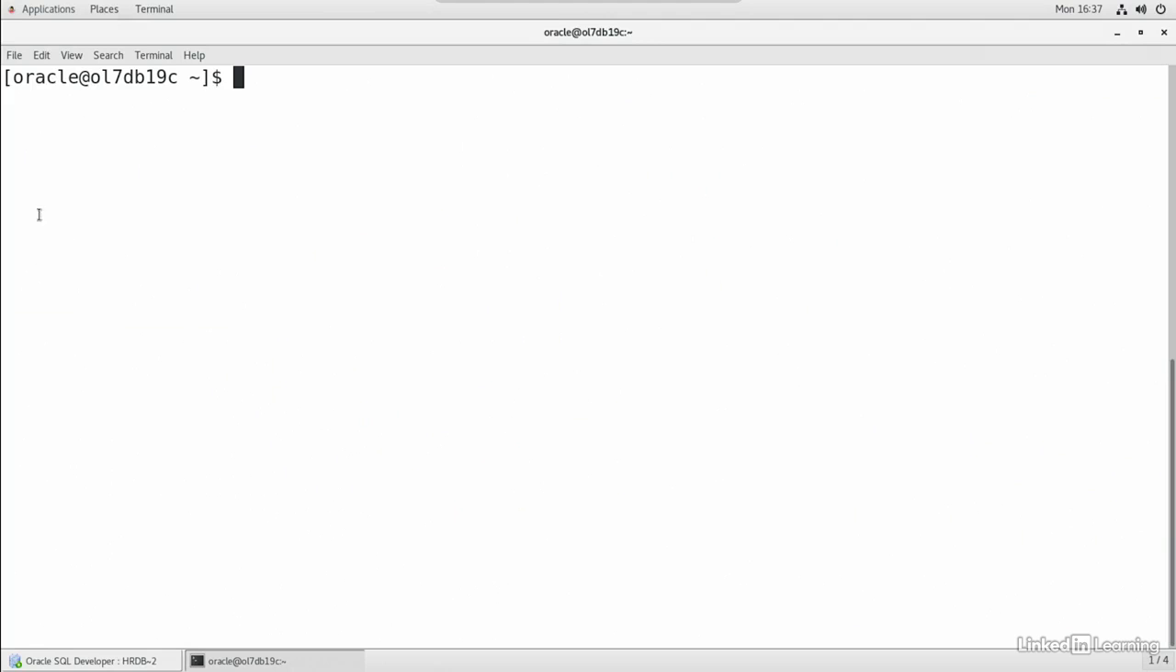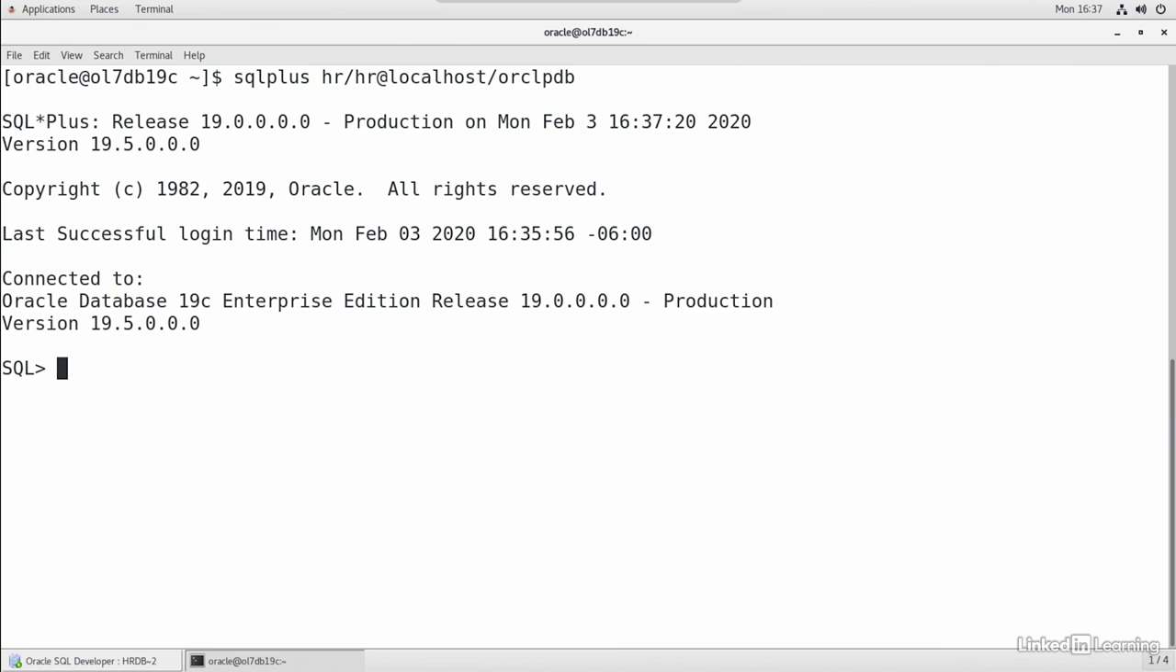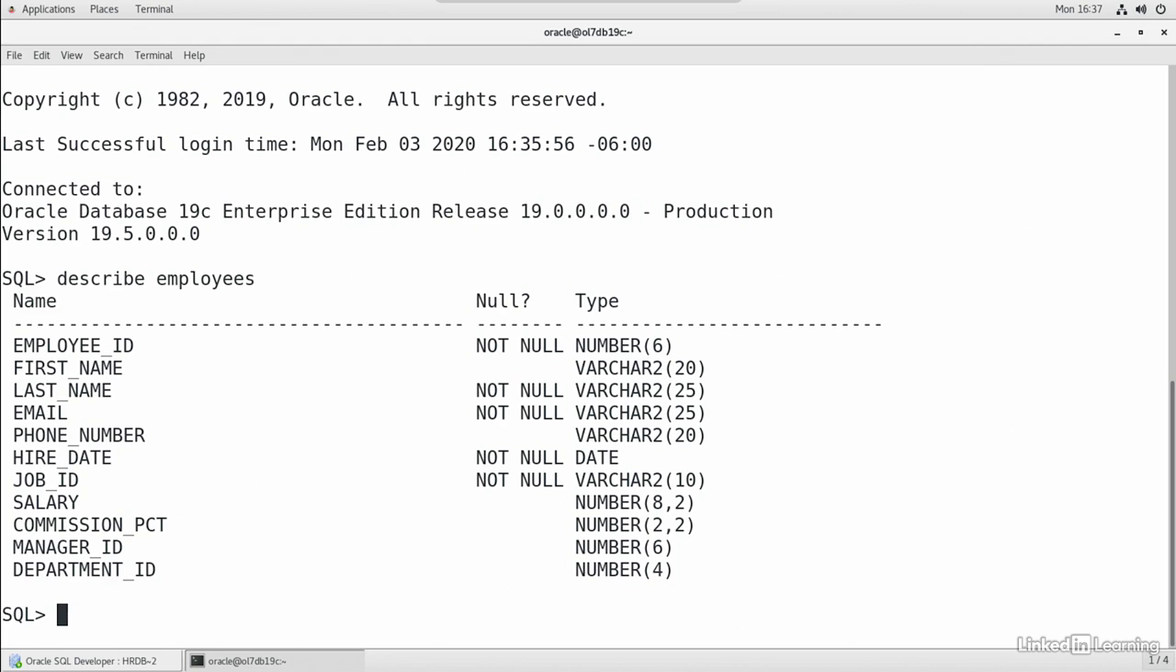I'll open a terminal window in Linux and connect to the database with SQL Plus as the HR user. I know there's an employees table, so I'll start with that one. I'll type the describe command. You'll get 3 columns in the output: the name of the table's column, whether the column can contain null values, and its data type. So far, so good.